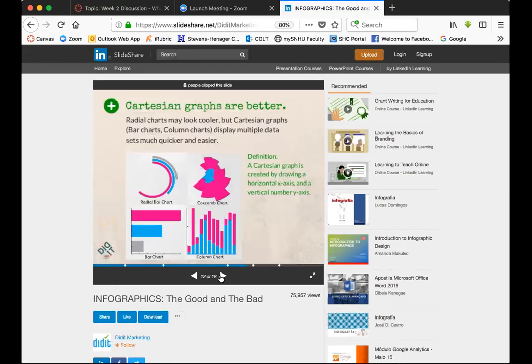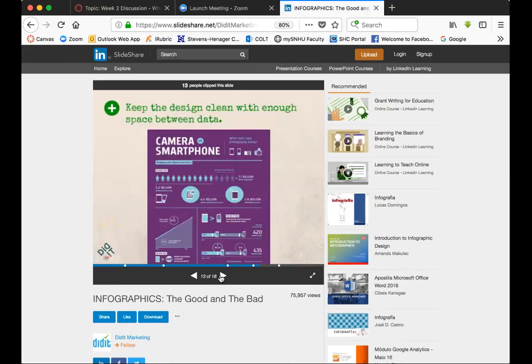Partisan graphs are better. Column charts display multiple data, so that's much quicker and easier. And this is created by drawing a horizontal x-axis and a vertical number y-axis. Keep the design clean with enough space between data so it doesn't all run together.